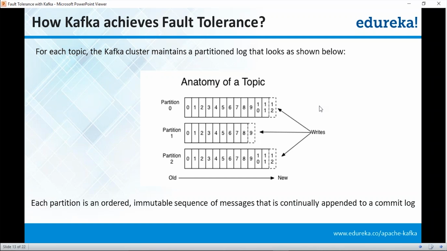For each topic, the Kafka cluster maintains your partition, it maintains the log that it writes. Suppose you partition your topic into 3 parts: it starts from 0, 1 and 2, and you continuously write those messages, appending them at the end. This way, the Kafka cluster maintains those partition logs, and Kafka writes everything into that particular partition, appending the new message at the end.